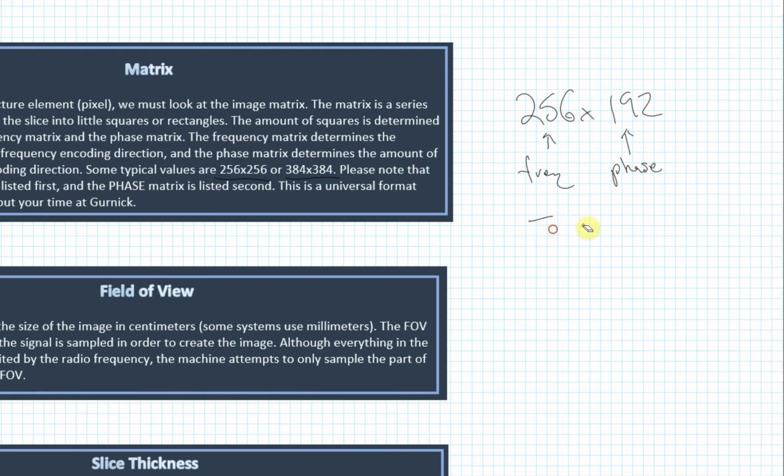If we were to see that we had a 20 centimeter by 20 centimeter field of view, then that would be the field of view in the frequency direction, and then the field of view in the phase. It will always be this way for all MRI. That's the way the notation always is.